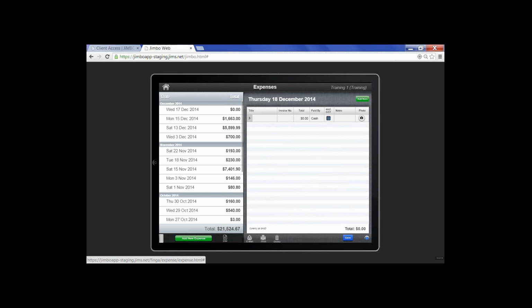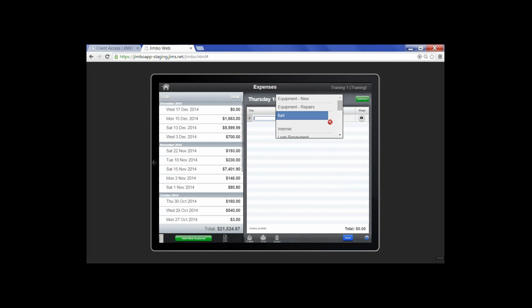To do that, you simply type in, obviously we'll use fuel on this occasion. The good thing will be to do is add the invoice number. So when you get your tax receipt, simply put in the invoice number, put in the amount that you spent, and you'd also then say whether you paid cash, credit card, EFTPOS, whatever it may have been. I'll keep this one as cash.